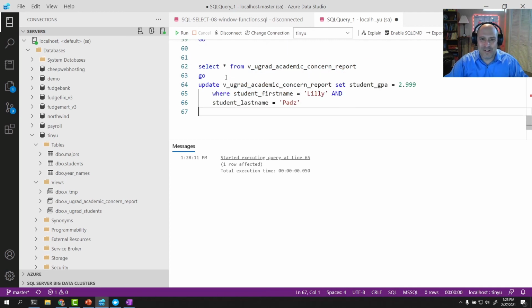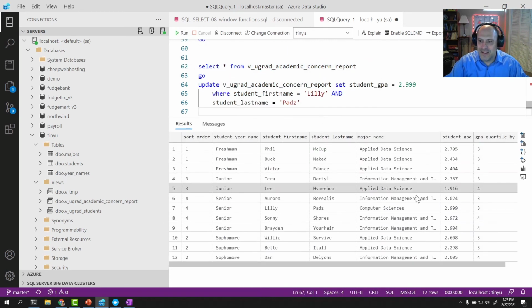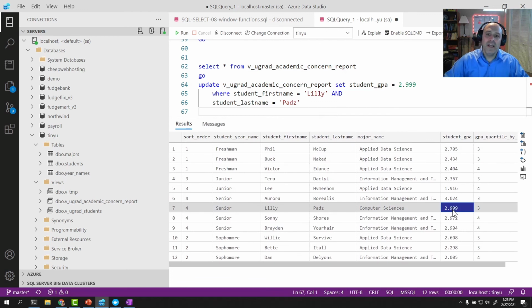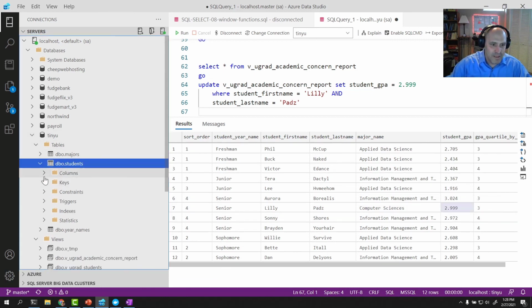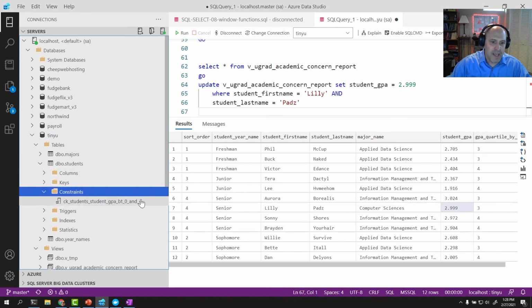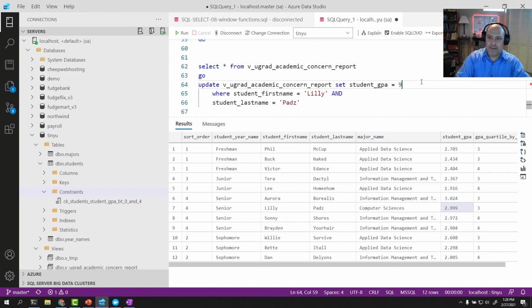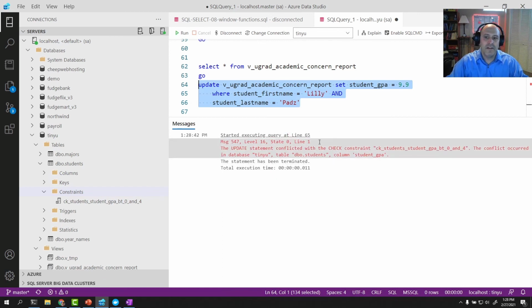Okay, now let's go take a look. Let's look for Lily Pads 2.9999. There it is. See that? You can update a view so long as you do not violate any constraints. And to prove that to you, I believe I have a check constraint on that students table that says GPA between 0 and 4. So let's make her GPA a 9.9. And this will violate a constraint and therefore not allow us to update the view.